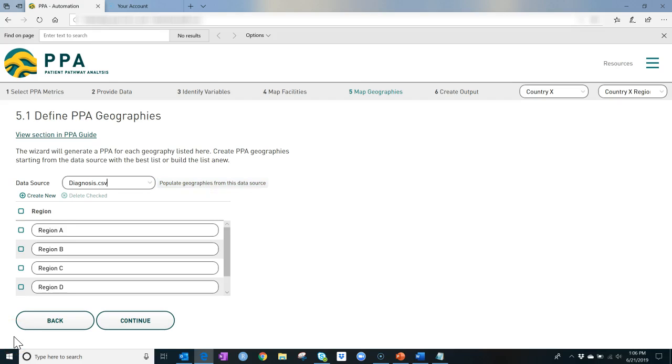If you wish to create your own geographies, you can do that here by starting from scratch. Click Create New, and you'll be able to write in your own geography name. Create as many geographies as you need. Or you can start by populating values from a data source and then editing them, adding geographies or deleting geographies to achieve the exact list of geography names you want. Of course, bear in mind that you'll need to be able to map the geographies contained in your data sources to whatever geographies you define here for your PPA.